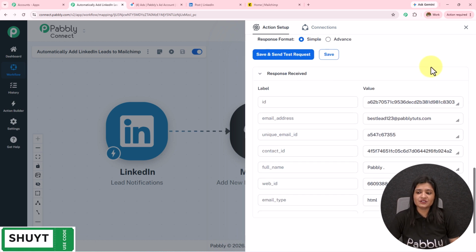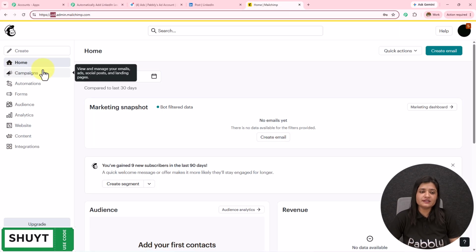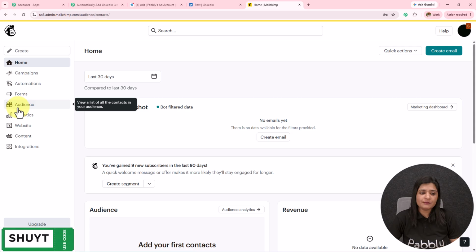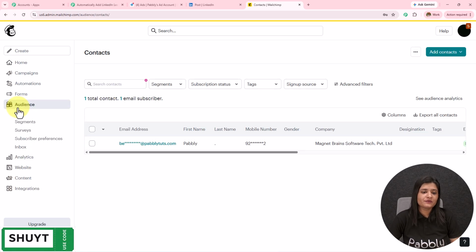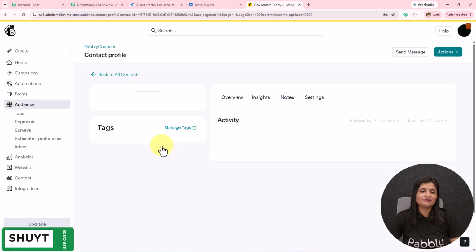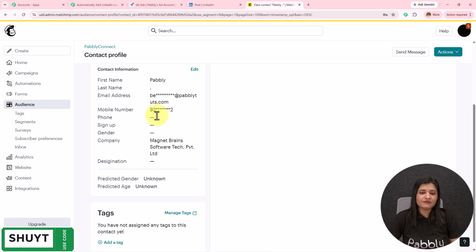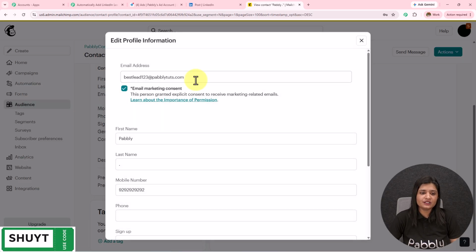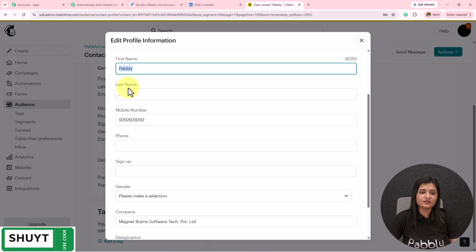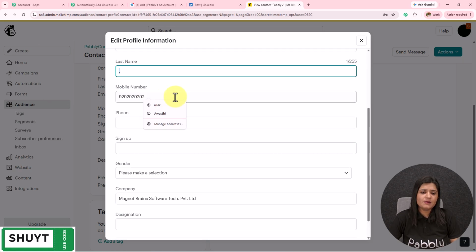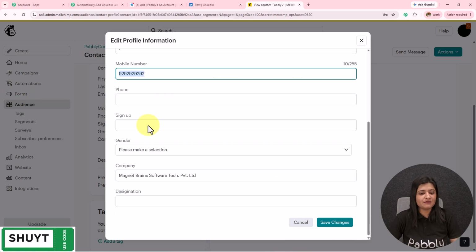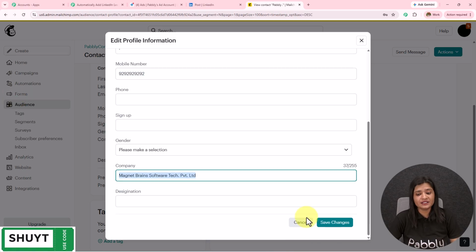Here it is. We have received the response, and this response is a positive one. Let me open my Mailchimp. On the left hand side where I can see all these options, I'm going to go towards the audience, and here it is. We have created this best lead. So if I click on this edit, we can see all the details. The email address is bestlead123@pabblytudes.com. The first name is Pabbly, last name is this, mobile number is this, and then we have the rest of the details which we have entered with the company name.